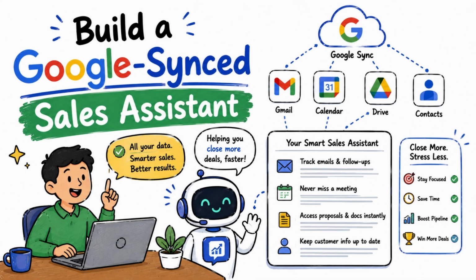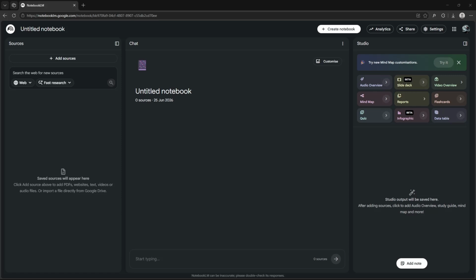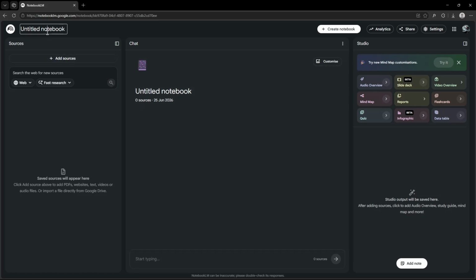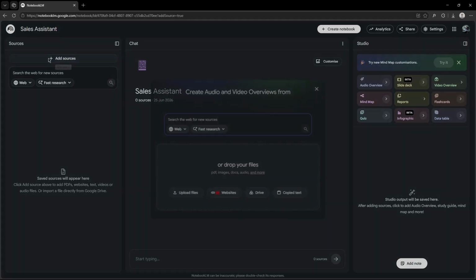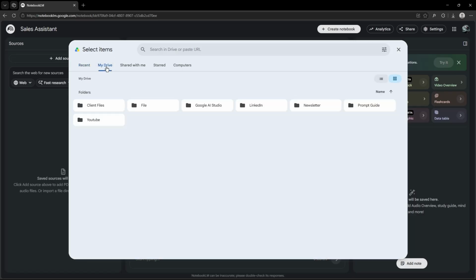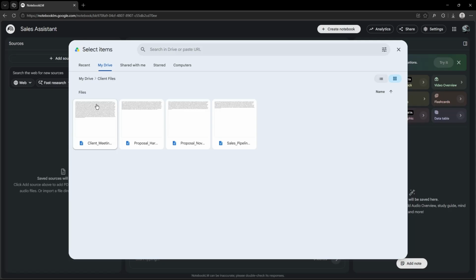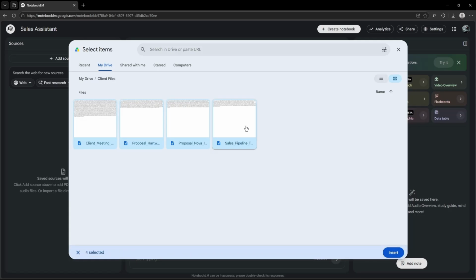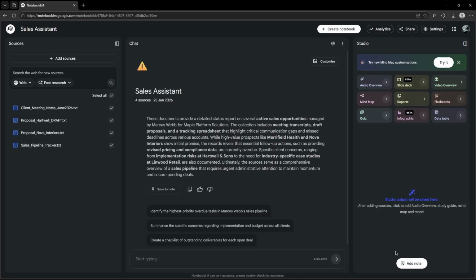Build a Google-synced sales assistant. If you're in sales or any client-facing role, this one will save you hours every week. You pull files directly from Google Drive as sources. I have meeting minutes, proposal drafts, tracking spreadsheets, etc. in this folder. I will add it as sources. They will stay synced. Instead of manually checking every account for follow-ups, you just ask the notebook.